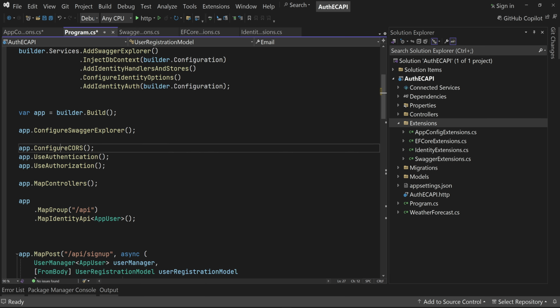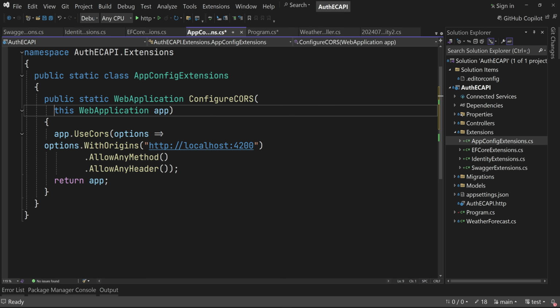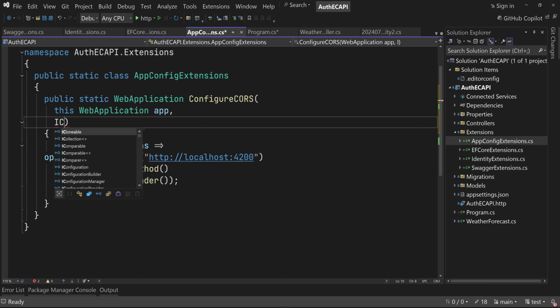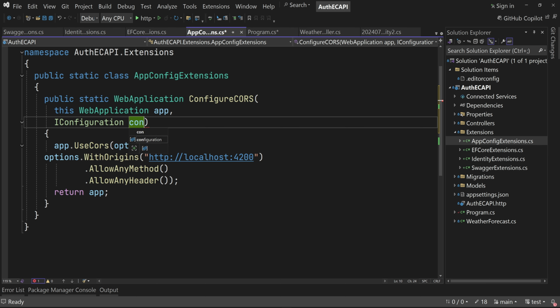Now you know what, for configuring the CORS, we may need data from this appsettings.json file. So in those situations, we have to pass the configuration object like we have done here. So let me copy paste the same here. Now we have to add the necessary parameter inside this extension method. IConfiguration as config.